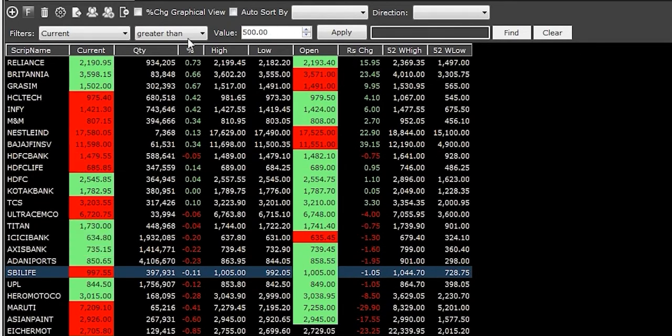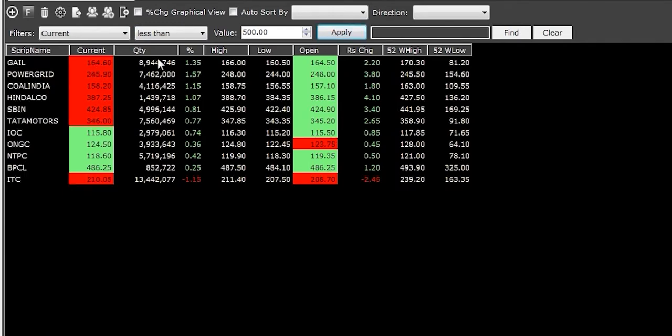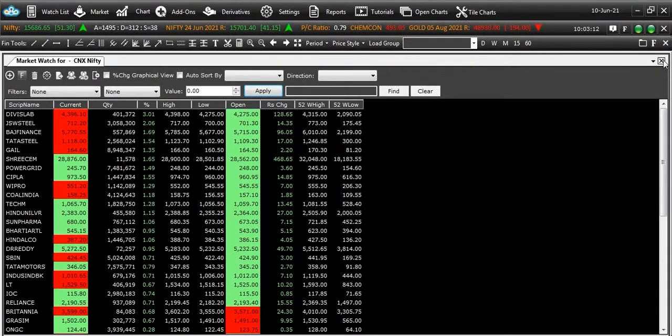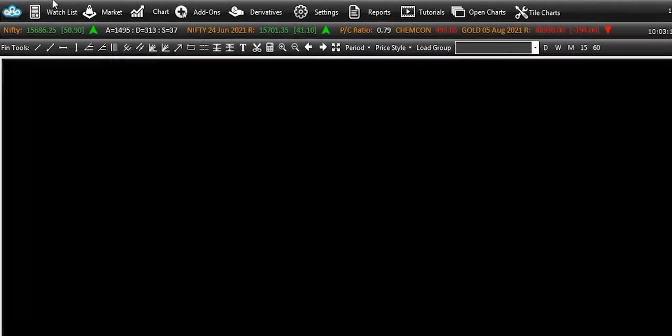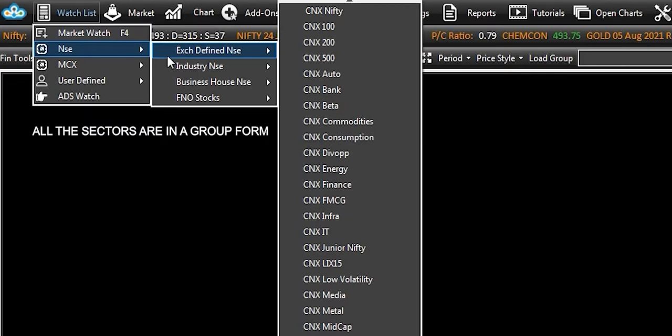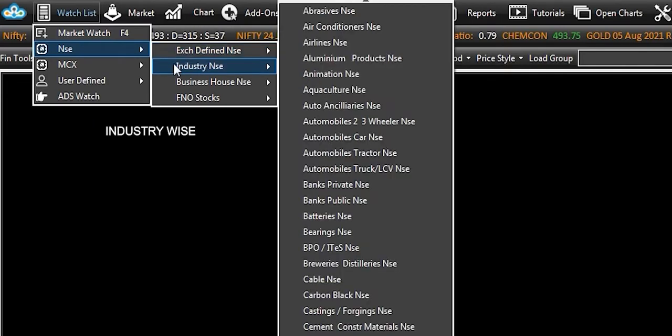Similarly, on the other side, if you want to see the stocks which are less than 500, then all the stocks which are less than 500 will appear. Now reset the tab and let's see the next feature. This is the NSE option. All the stocks in NSE you will see from here.